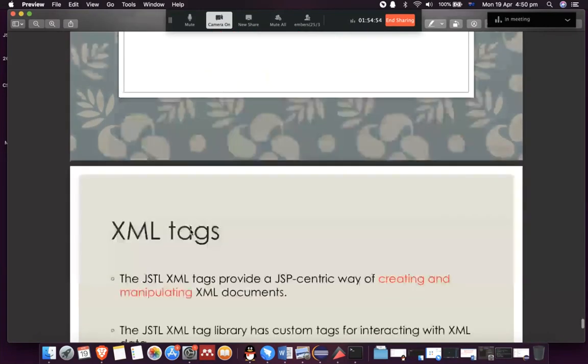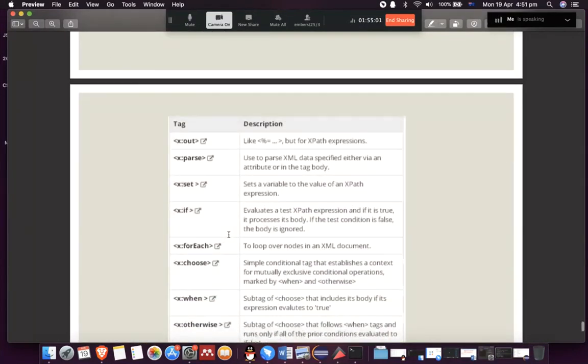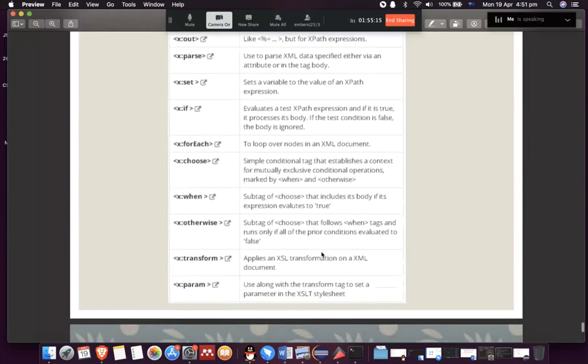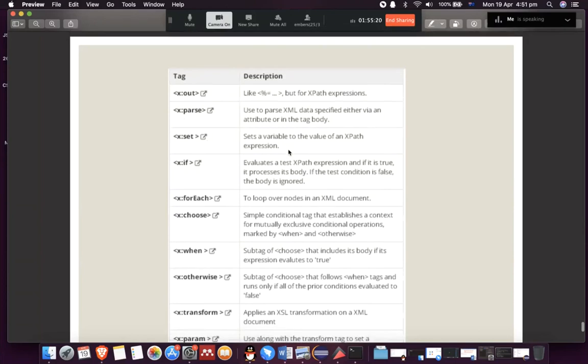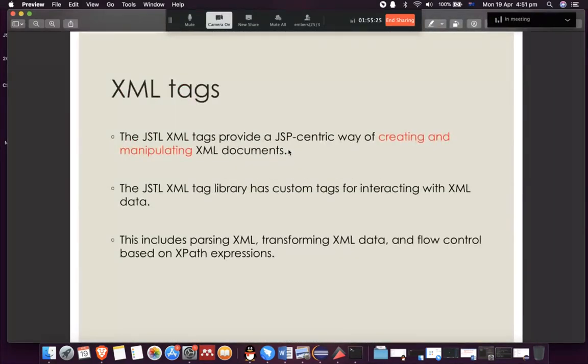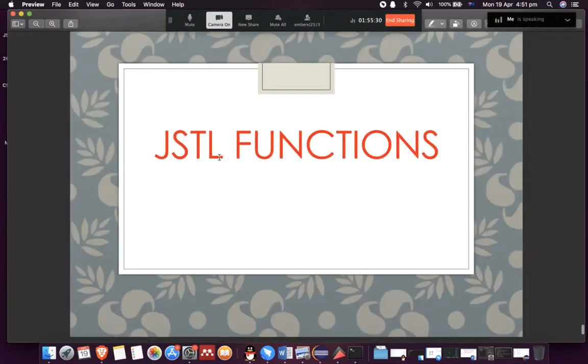Finally, if you want to manipulate XML files, there are JSTL tags available for XML. These are the tags you can use for each with XML documents, or choose, when, otherwise, just like you did with your core tag. So if you're using XML tags, you can use JSTL along with it.